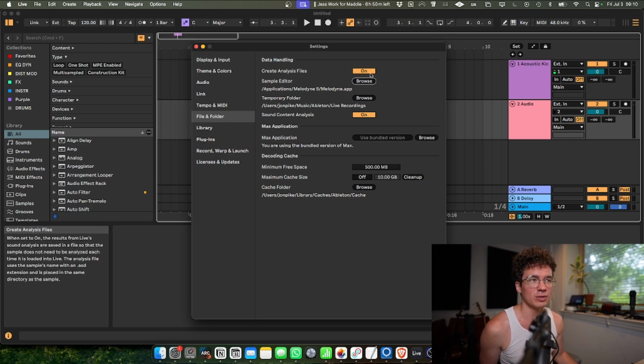So I always leave this on. It does create more files in your Finder, and you might be confused as to why there's this random thing, and it's essentially just Ableton saving its analysis. So it says, okay, I checked out this audio file, this is how it's going to warp, blah, blah, blah, and that way it doesn't have to do that math again.